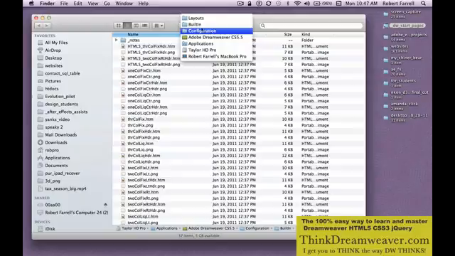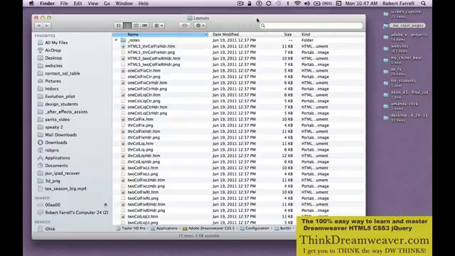Inside that is the built-in folder. Inside that is the layout folder. So we're going to save our file inside of this folder. Therefore, it's going to make a starter page for us. Again, don't confuse that with a template page.